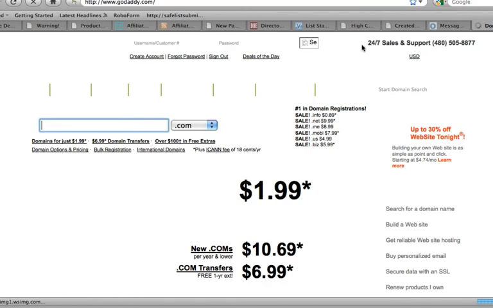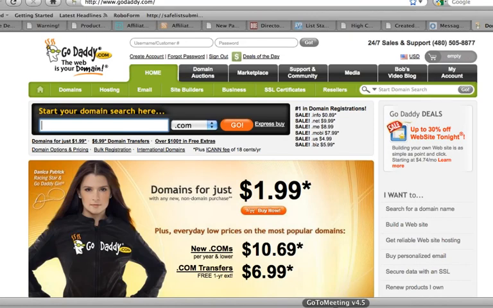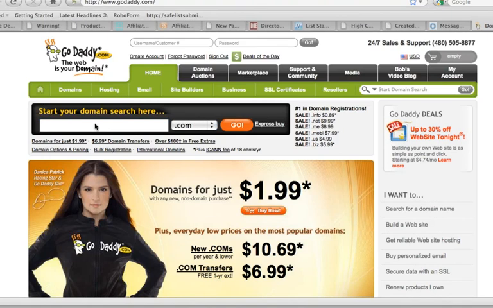Okay, so I'm over here on GoDaddy, and what we're going to do is go out and register a domain name related to the package that we are setting up. The domain that you want to use is something that has keywords involved with it. So you want it to be a keyword-rich domain name, for example.